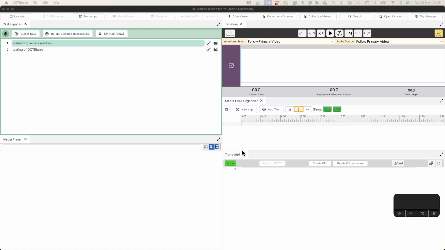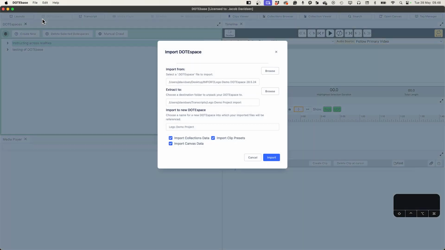This is really a project that we have created, so you have the best possible way into working with DOTEbase. So let's see how the import is done. This is also how you import projects if you have colleagues or students working with DOTEbase. On the file, you will see we have the opportunity to import, so we will click that.